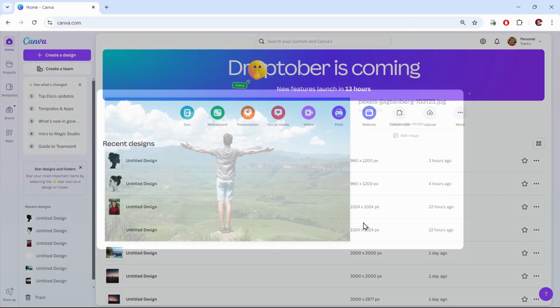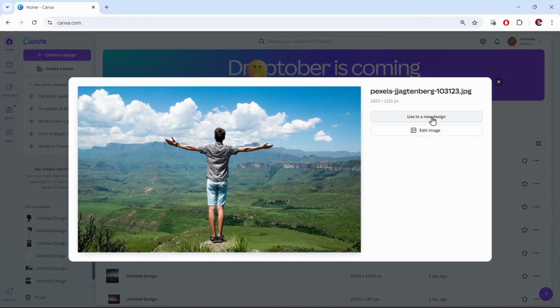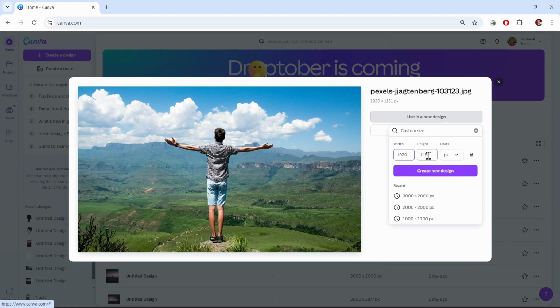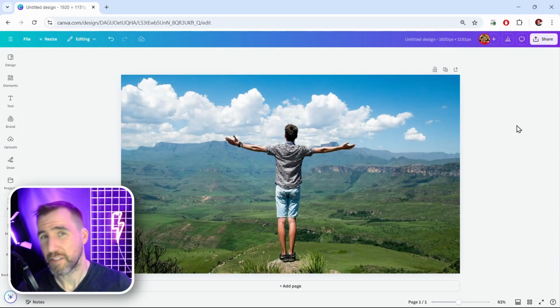I'll click Open. And I'll select Use in a New Design. I'll just go with Custom Size, and it will choose the resolution. And I'll click Create New Design. Now that my document is created, removing a person is very easy.